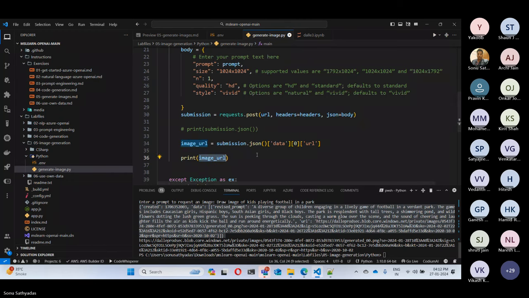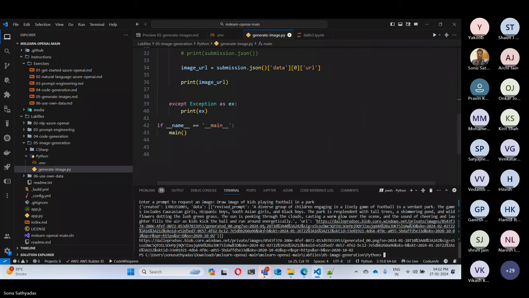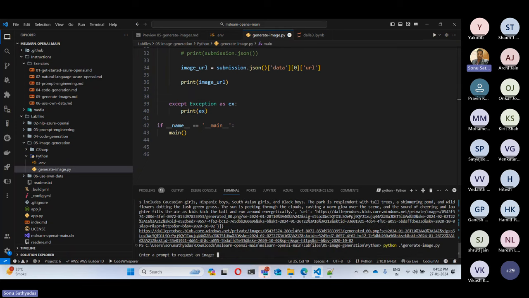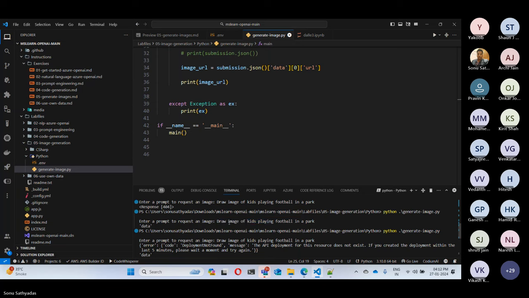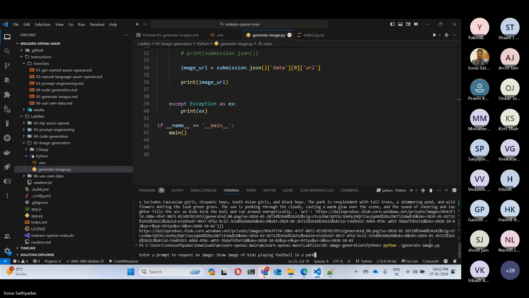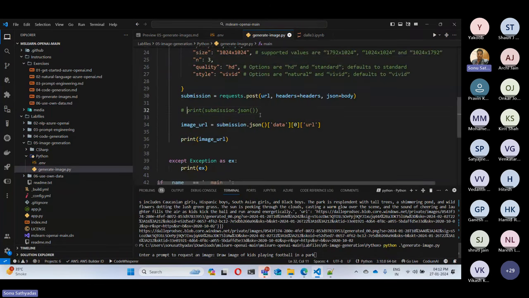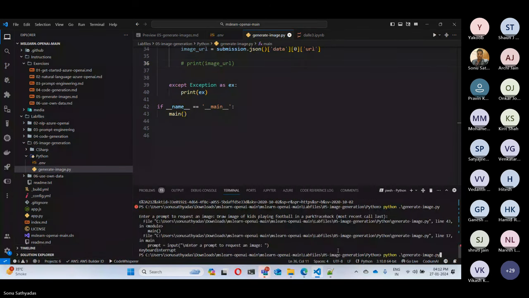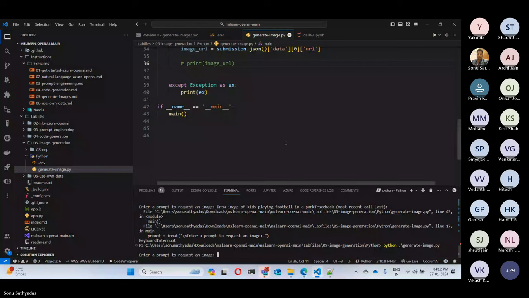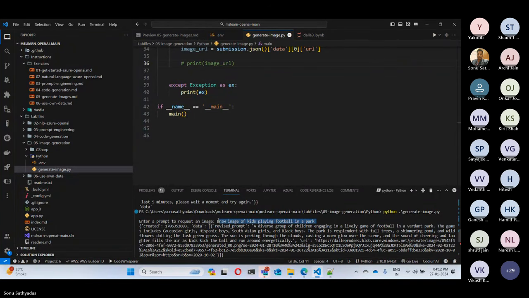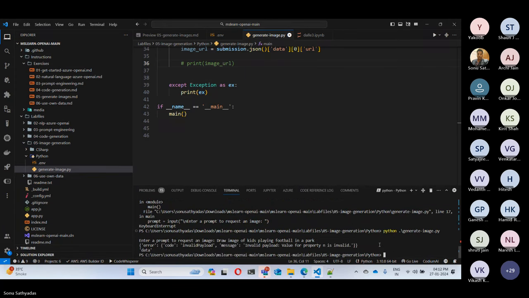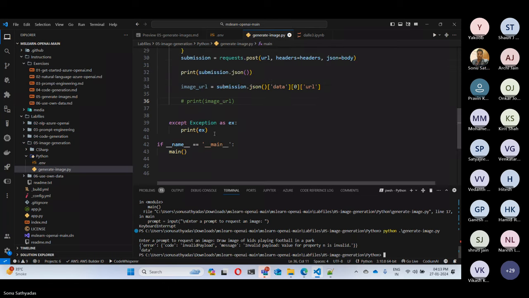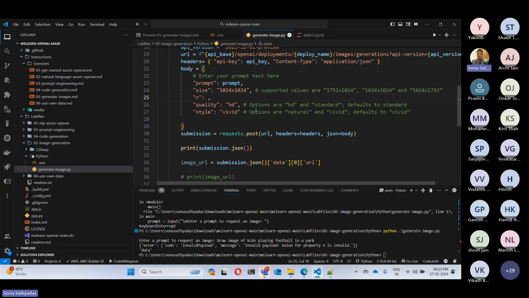So if I say three variations, n is equal to 3, let me check whether it is able to generate different variations. Okay, sorry, then we have to use this because it prints only one image here. Invalid payload, the value for property n is invalid. I think there is a limit at this time for generating. Okay, let it be one.